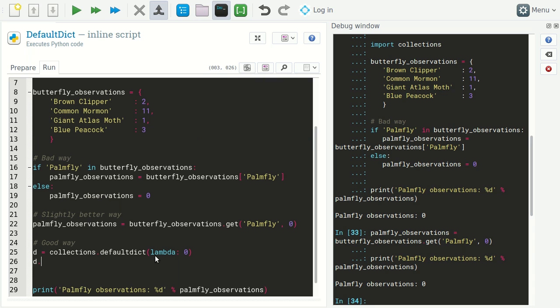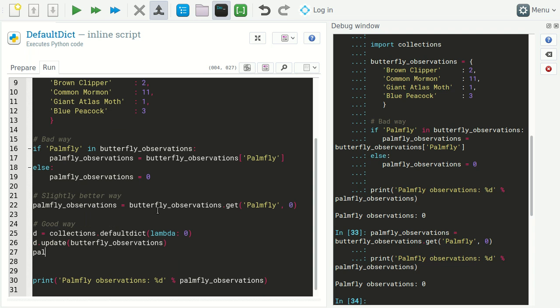And then what we do, we update our default dict with the butterfly observations. So in other words, we copy all the content from the butterfly observations into our default dict. And then we can simply say palmfly observations is the palmfly.